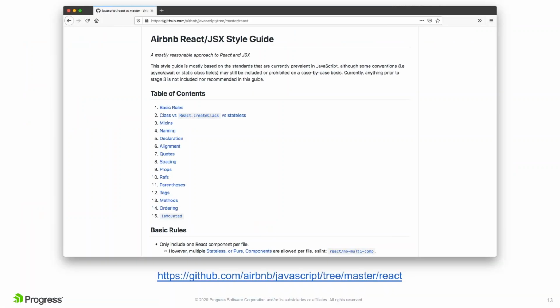Airbnb has a really, really popular one, and I've got a link to it down there. And again, I'll share these slides at the end, so if you're interested in following up on any of these, don't worry about missing any of these links. But Airbnb has a really good style guide out there that you might want to follow.